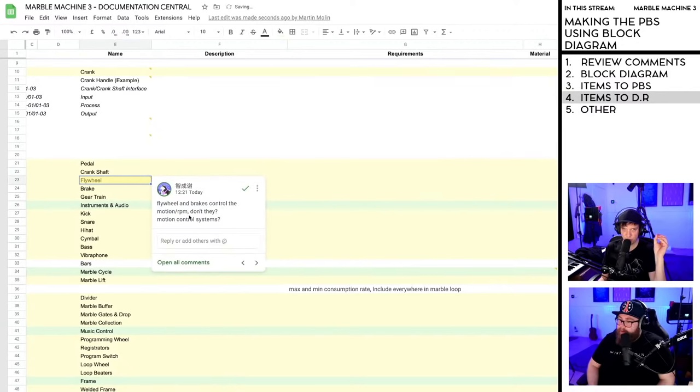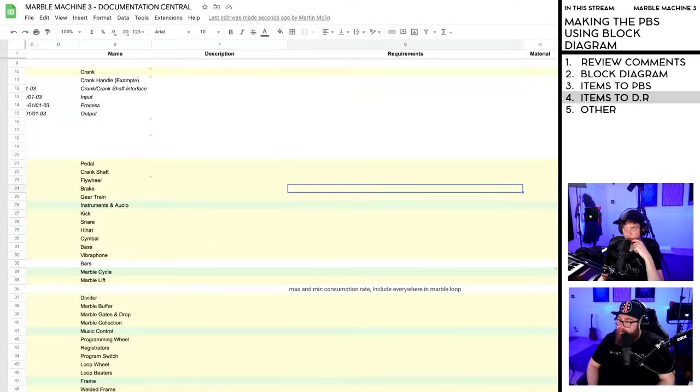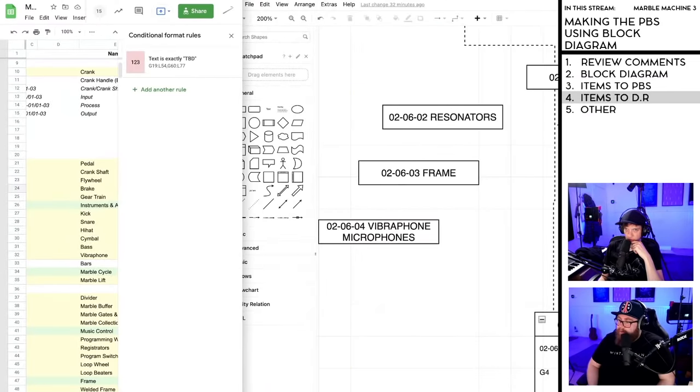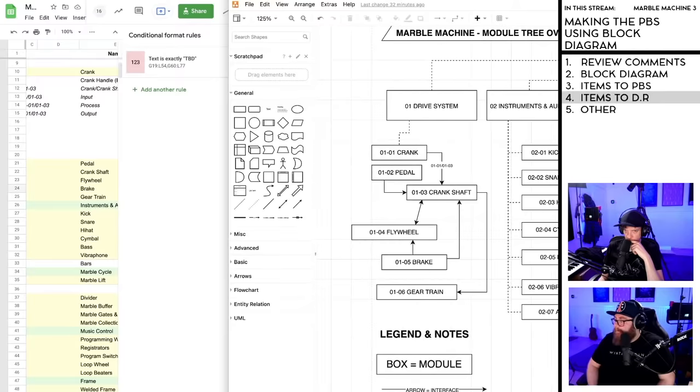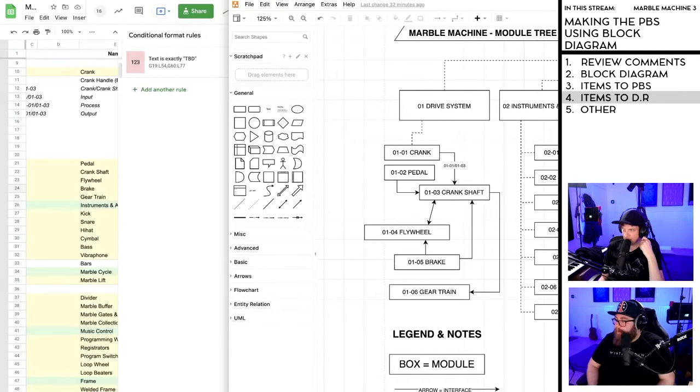Flywheel and brake control the motion RPM, don't they? Motion control systems. Also, instead of calling it flywheel and brake, just call it motion control. So we have music control and we have motion control. It sounds very... let me just take a peek and see if that's something to dig into. Where is the flywheel? Drive system. I think they're good there under the drive system as they are.